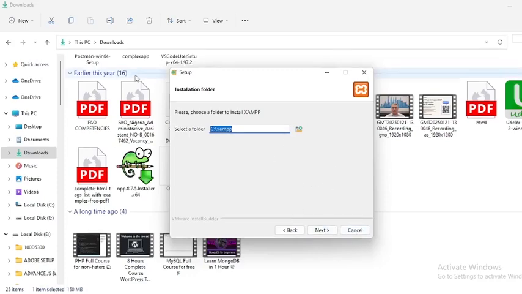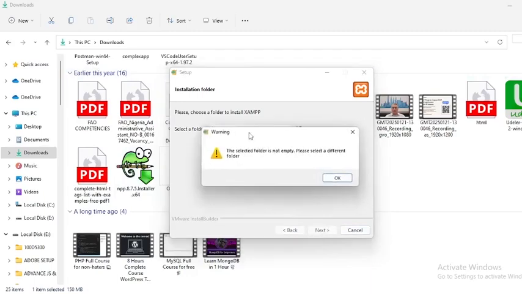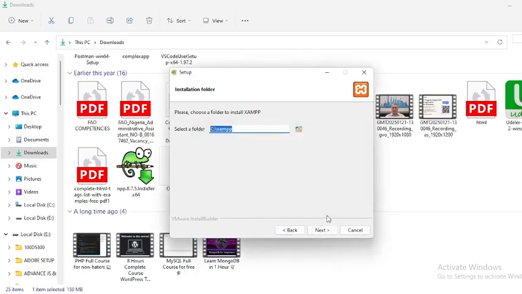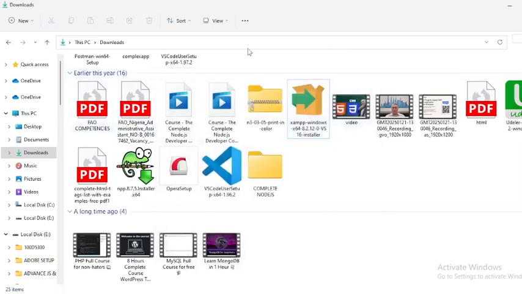Let's move on. Okay, let me just click next. You see the selected folder is empty because I have it on my system. When you click next, it will install on your system. So let's cancel, we have it already. So now we have installed our server, which is known as XAMPP.